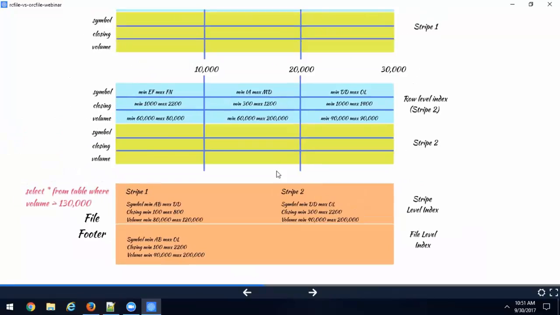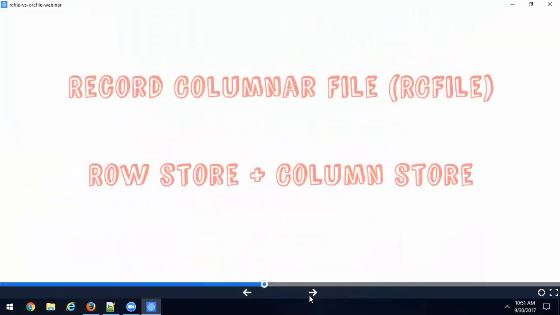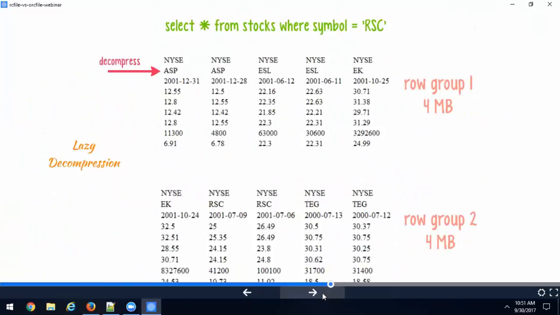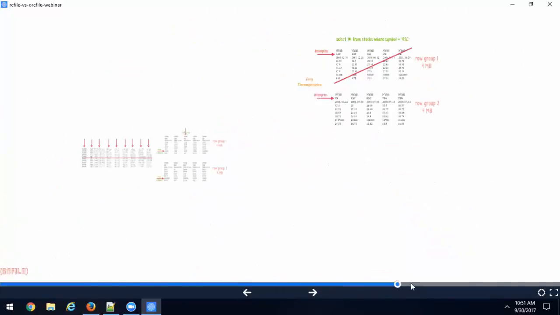So now let's talk about stripes. Oops. We went a little bit farther. Give me 1 second. We went a lot far.